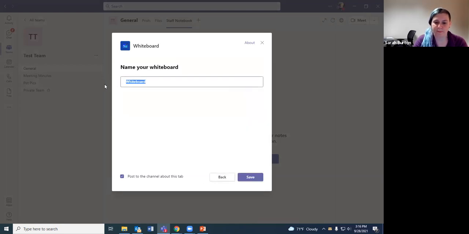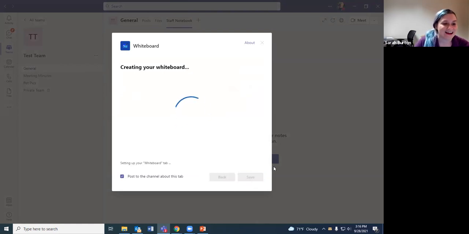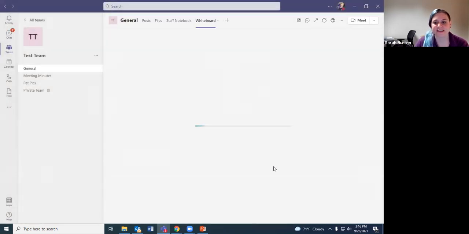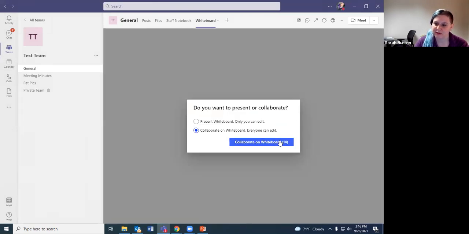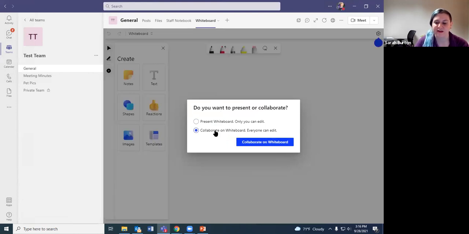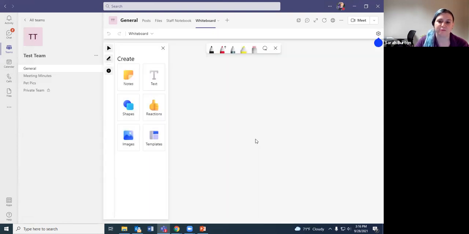So we can name our whiteboard, we'll call it whiteboard, that's fine. And you can customize as much as you need to within this team. I can choose to present the whiteboard and only I can edit it, or collaborate on it. We'll let everybody draw on the whiteboard, that's fine. And I'm really good at drawing with my mouse, as you can tell.